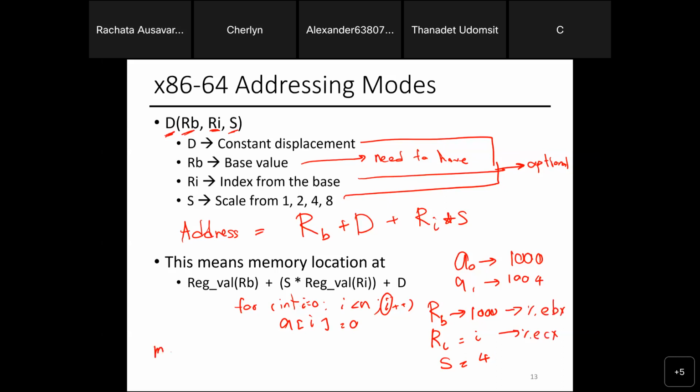You can do this. Move $0, because you want to initialize to 0, into EBX, the base, ECX, and 4. And you loop. You just write one line, and the next line, loop. The first time you do this will be move 0 into 1000. The next time, move 0 into 1004, and so on and so forth. So this way, you can quickly go through without changing the base, without changing the RI, the index.